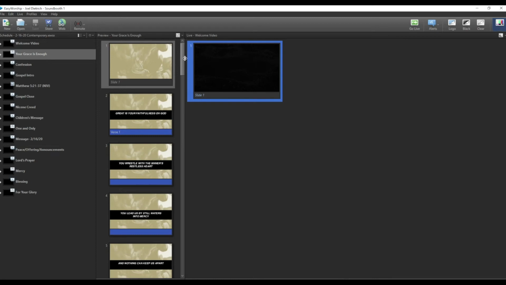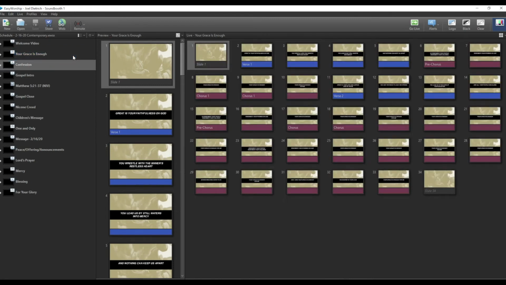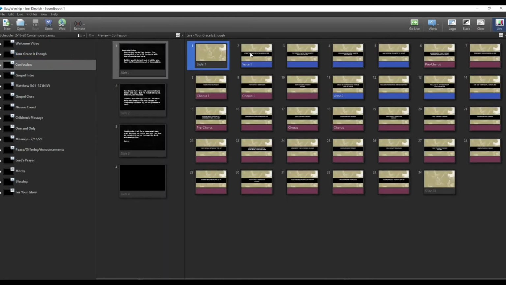So it's really helpful because when you're looking over here and you're going along with the service and it's time to move to the next item in the schedule, you can very quickly look over and see, oh, this gray one is next. So I'm gonna double click that and it will load Your Grace is Enough.